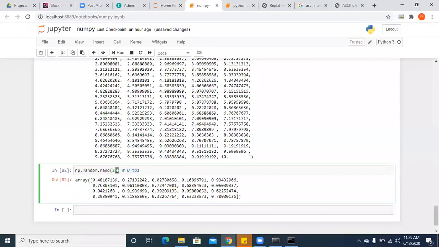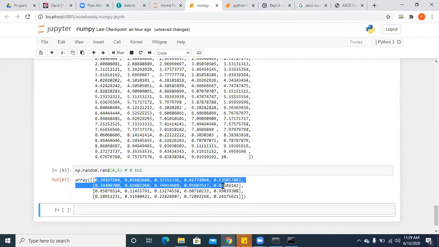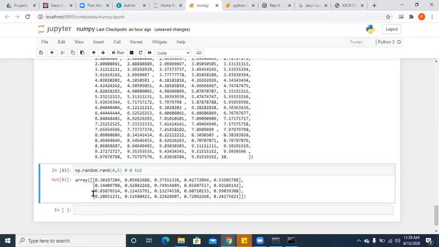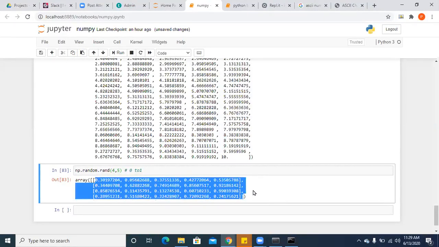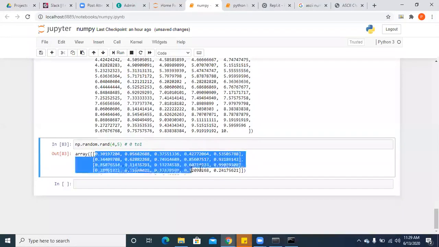Now suppose you want to create a 2-dimensional array from this, at that time you can directly use 4, 5. So that means it gave 4 rows and 5 columns of random numbers. So random.rand is used to generate a random number array lying between 0 to 1. So here you are getting the floating points, right?